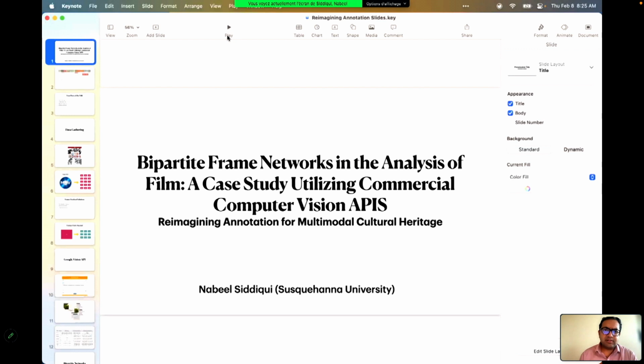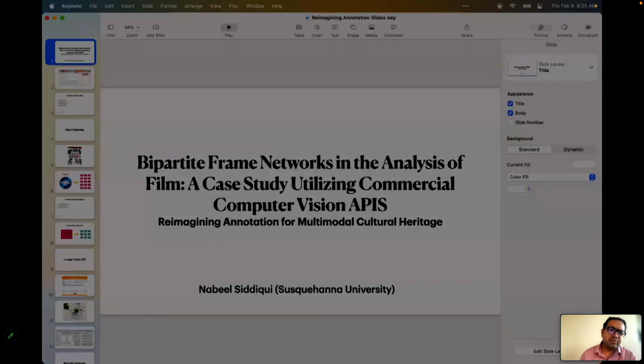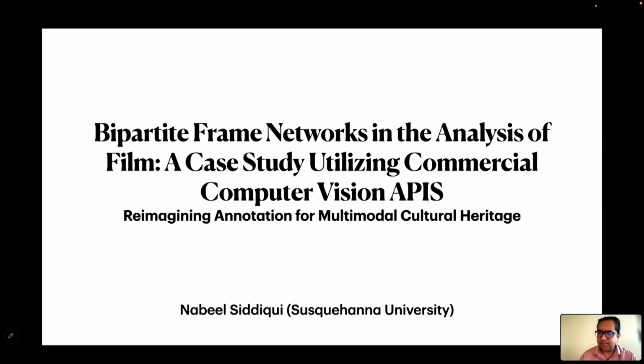So this is a project that's more of a methodology that I'm trying to explore. I'm using it to analyze film, but it can be used to analyze a variety of things. It's basically the ways in which network science can help us understand annotations after we've done them, and also how these annotations can be done, and what the benefits are of using commercial computer vision APIs rather than some of the open source ones.